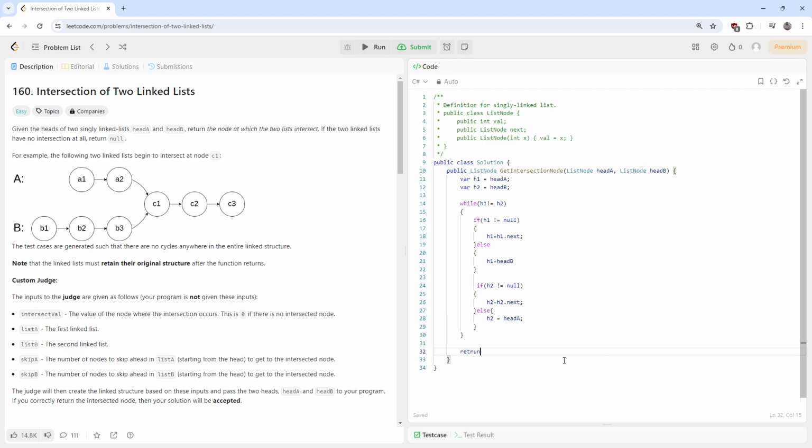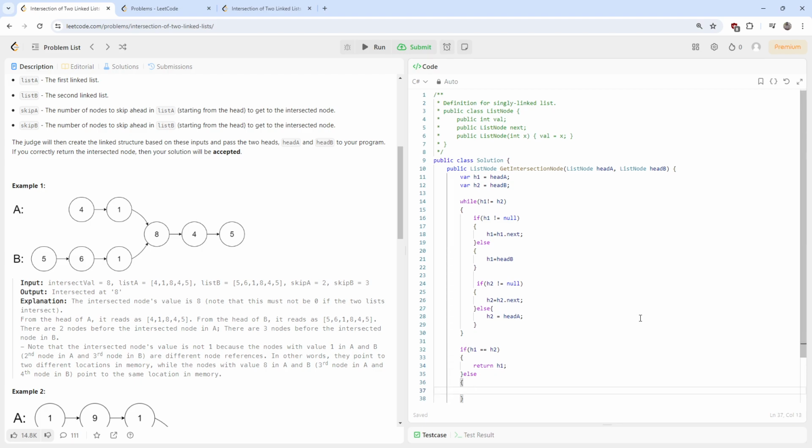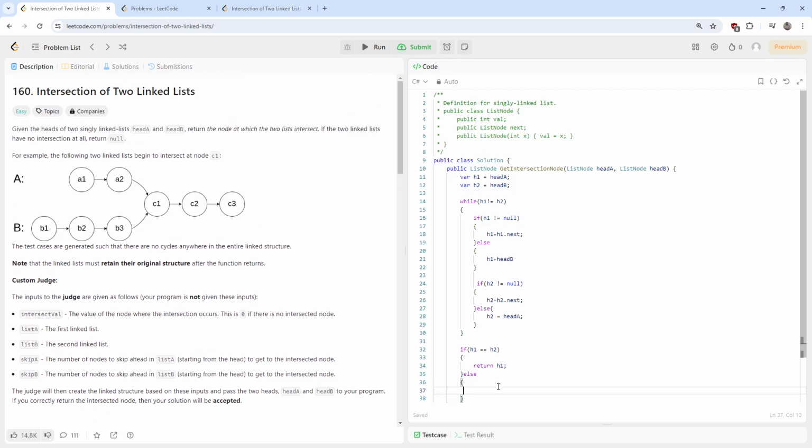So what we have to do here is, once we so if we say if H1 is equal to H2, then you return H1, else it's going to return none.